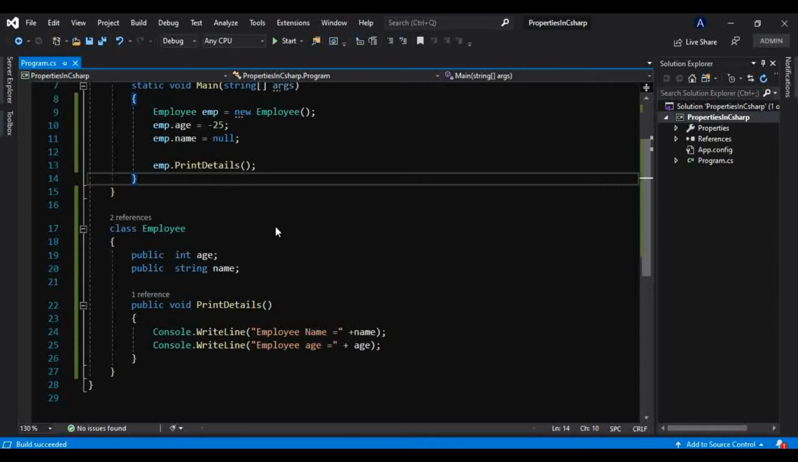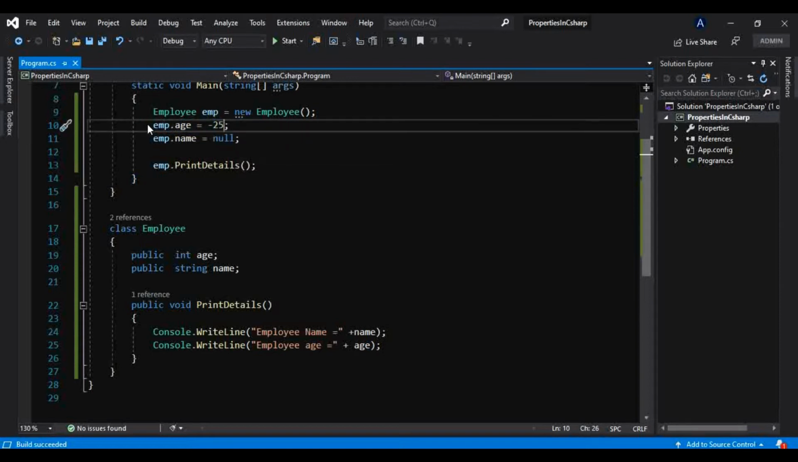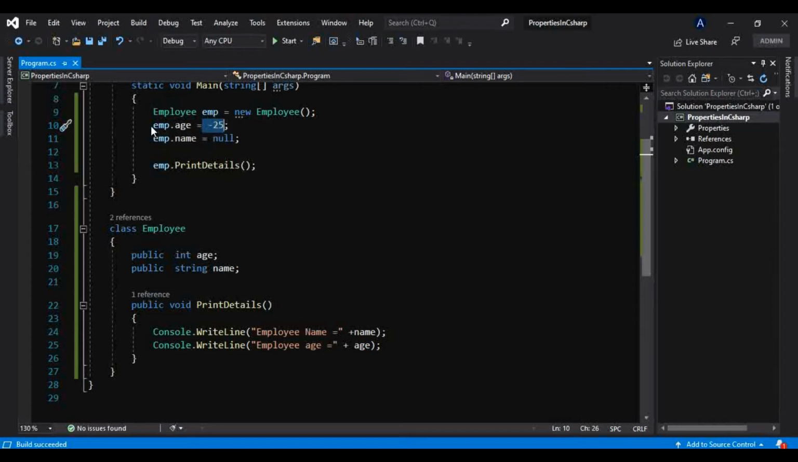So you should not give full control to the user. So he cannot give this -25. Even if you give the control to the user, if he is doing something like this, then you should be in a position to validate this field. But how can we validate that?